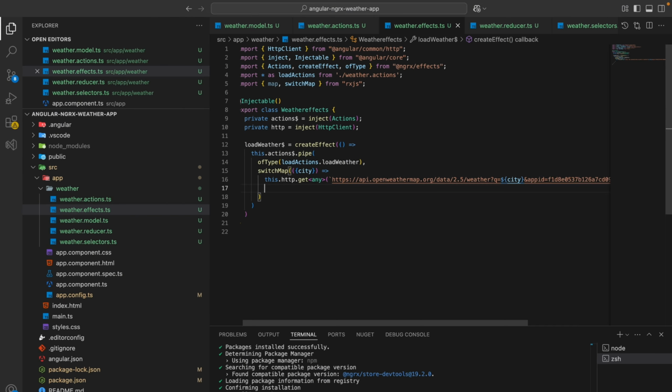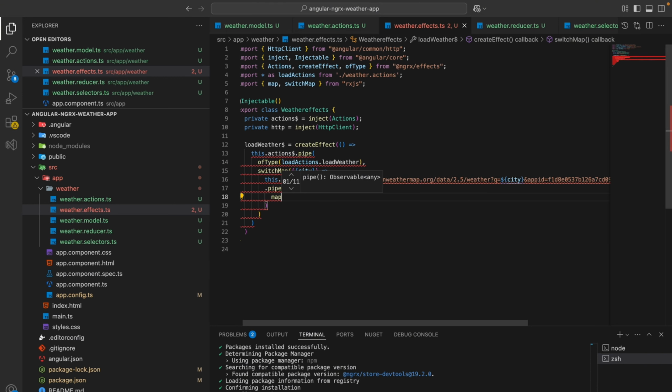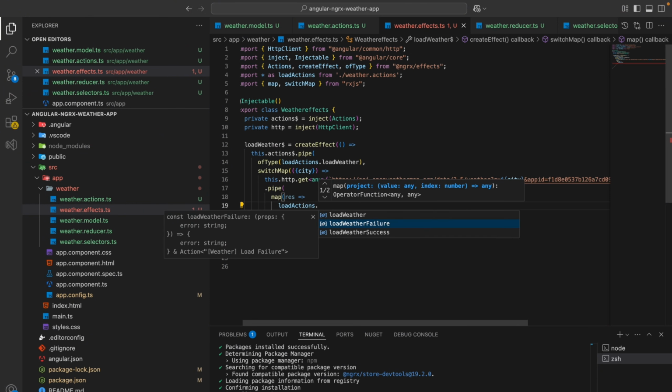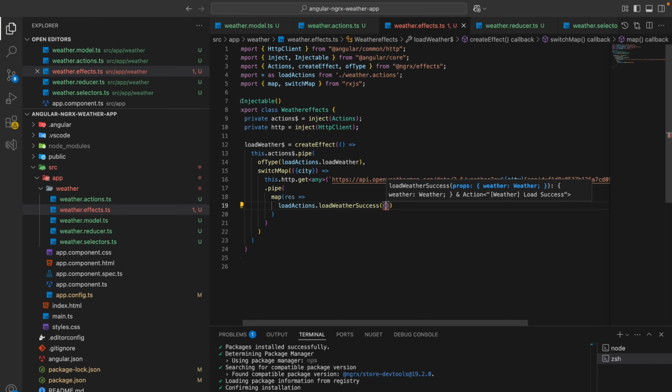Okay, so after this we can pipe our response and we can call our success action. So here we will say pipe and we'll map. Inside this we will take our response, the response we get, and then we can call our load weather success action. So we'll use this load actions dot load weather success. And now inside this we will have our response object.